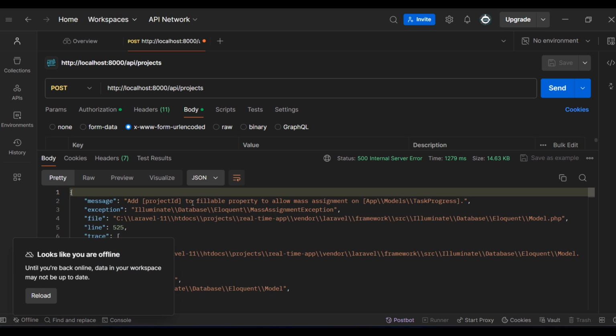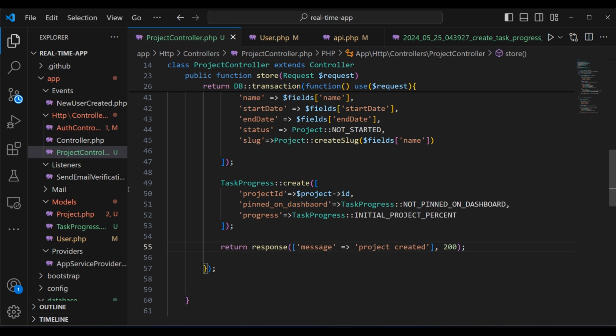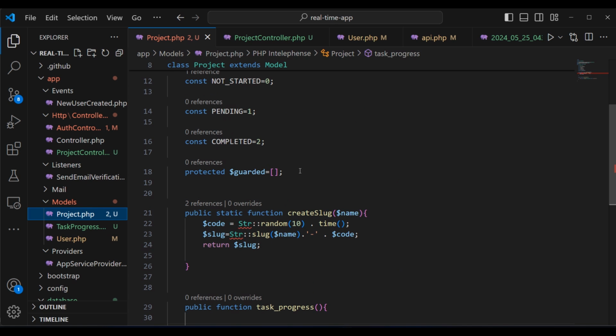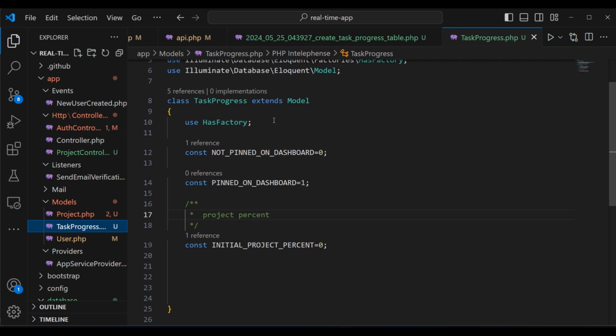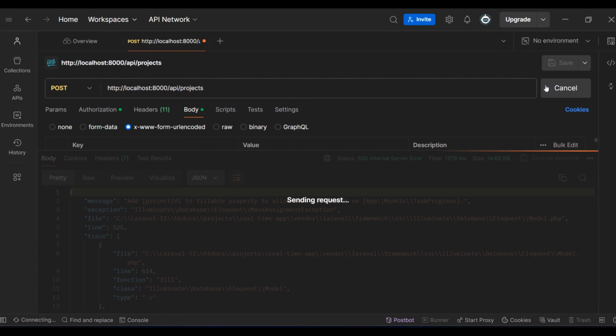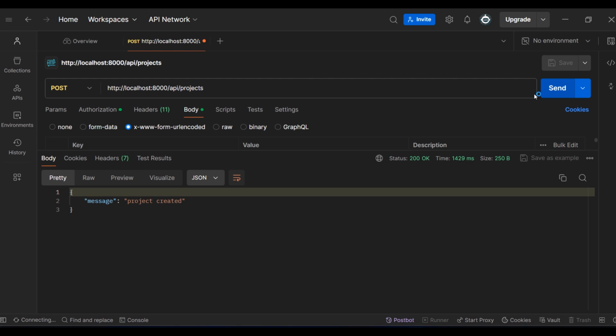project ID to fill, our property to allow mass assignable on. We are going to allow mass assignment by adding a property within the task progress. You can see within this project model, we got this property. Got it. We're going to add it within the task progress to allow mass assignments. We are going to click send again, and it is going to work. Yeah, you can see project created.